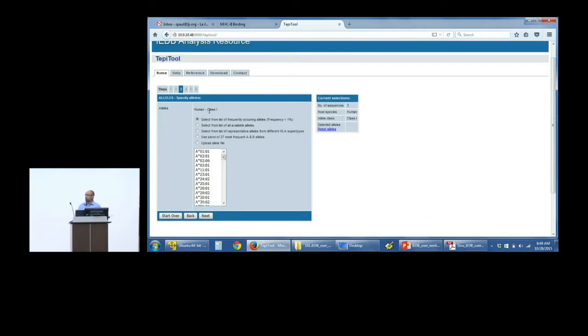Here we have chosen human class 1, and the first option provides a list of alleles that are frequently occurring, that is, frequency greater than 1% in the global population. The second option lets you choose from any of the alleles for which we have an algorithm available. The third option is to select from a list of representative alleles from HLA supertypes. We have a set of supertypes defined, so this is a representative from each supertype.